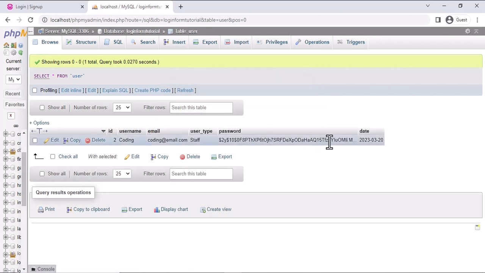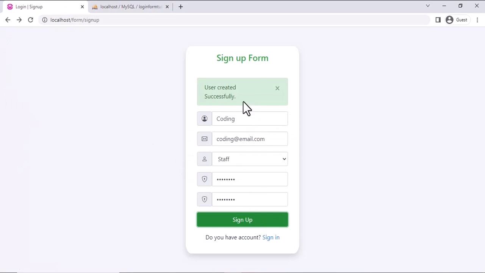Now if you look here, this password is something you cannot even read. It's a combination of letters, special characters and all that. So that is how to hash your password. The next thing I'm going to do is, once I submit this, I want all these things to be empty and I should be redirected to this login form. And how am I going to achieve that?